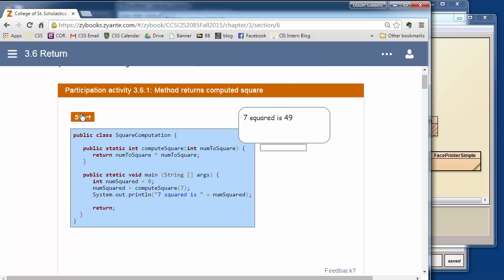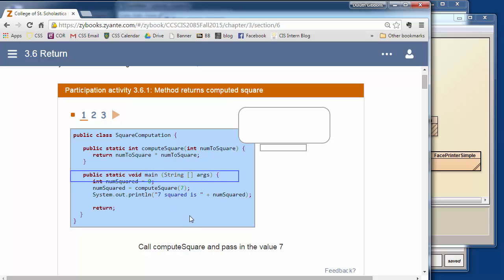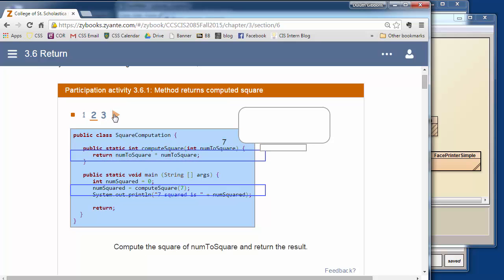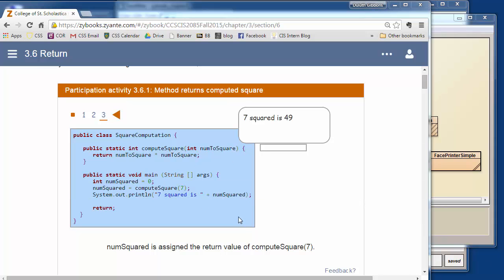Again, we can walk through this example. First num square is set equal to 0, and then the argument 7 is passed up to here. Again, go through the simulation. We calculate the 49, and it is then sent back down here. And so the 49 has gone down here.